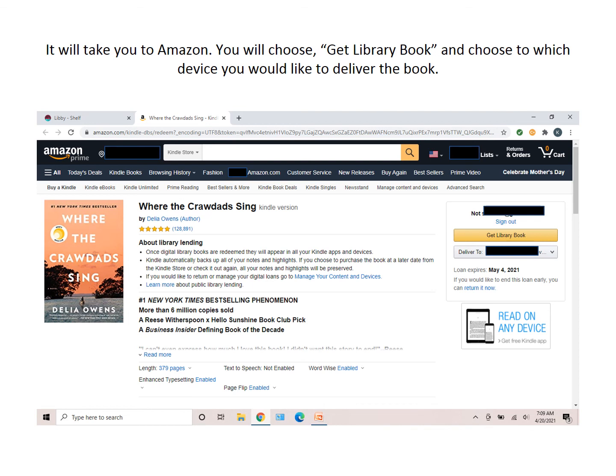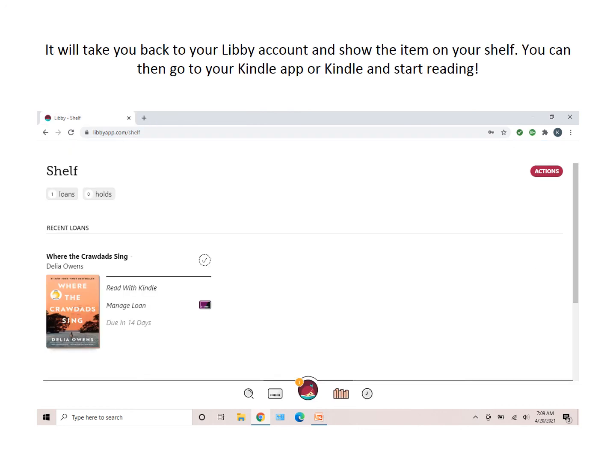It's going to take you to Amazon. In here, you will choose Get Library Book, and underneath where it says Deliver to, you're going to choose to which device you'd like to deliver the book. It will then take you back to your Libby account and show that the item is on your shelf. You can then go to your Kindle device or go to the Kindle app and start reading.